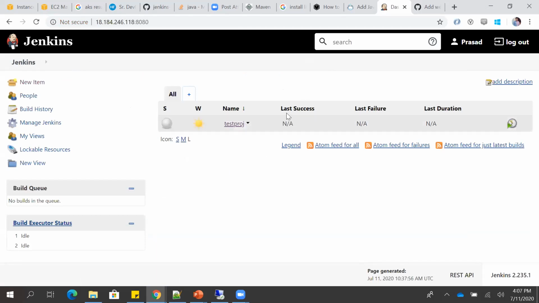Now this test project right now, there has been no build. Let's understand a few more things before going further. There are two icons here, which are basically generated via your weather report. Just give me a moment, I'll be back in a minute.